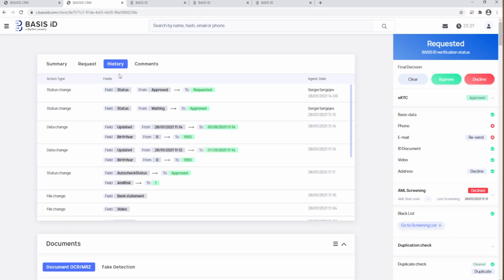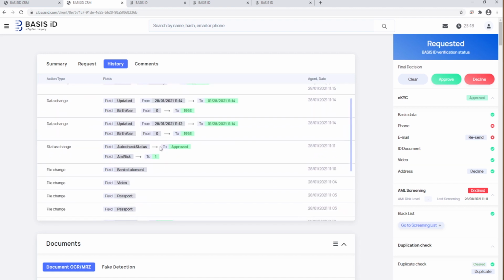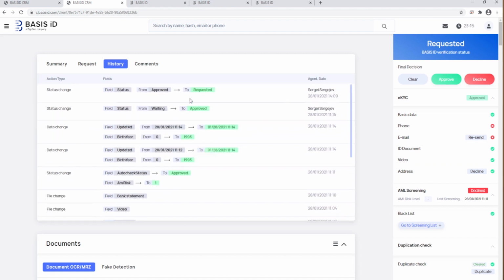So in this particular case with requests, we will have a separate tab for the requests. We have a separate tab for the history of any kind of status changes, whether they were done manually or automatically, when the customer data was uploaded, when it was changed, etc.